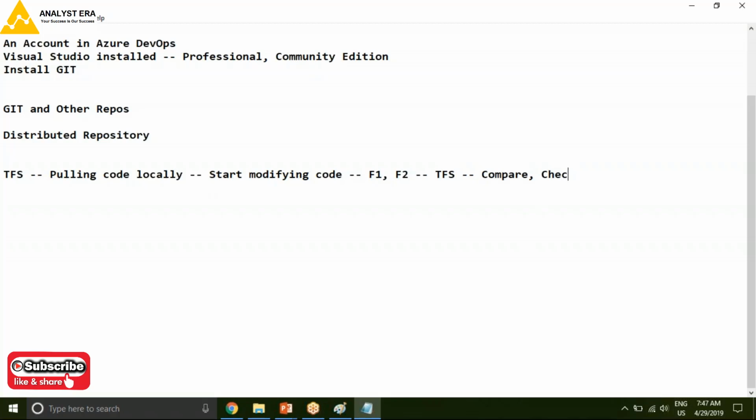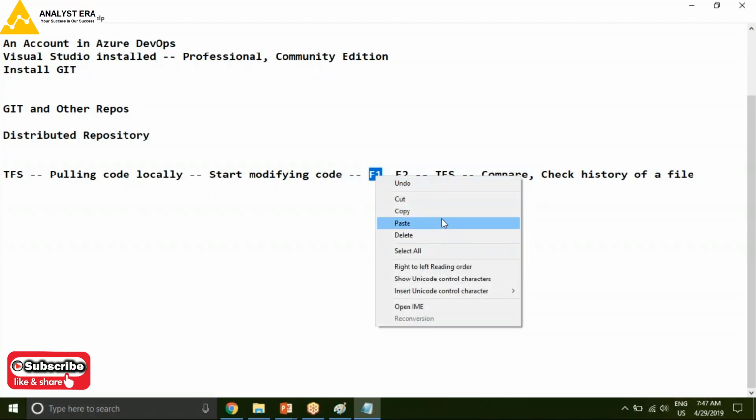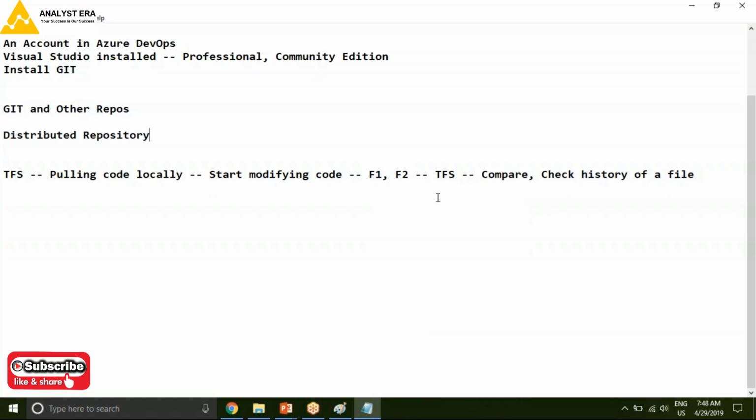Check the history of a file. Go ahead and check it. If you are already having it, remove internet connection and then go ahead and say F1, right click on that, and you will get view history. Do a view history. You cannot do view history because you are not having internet connection.